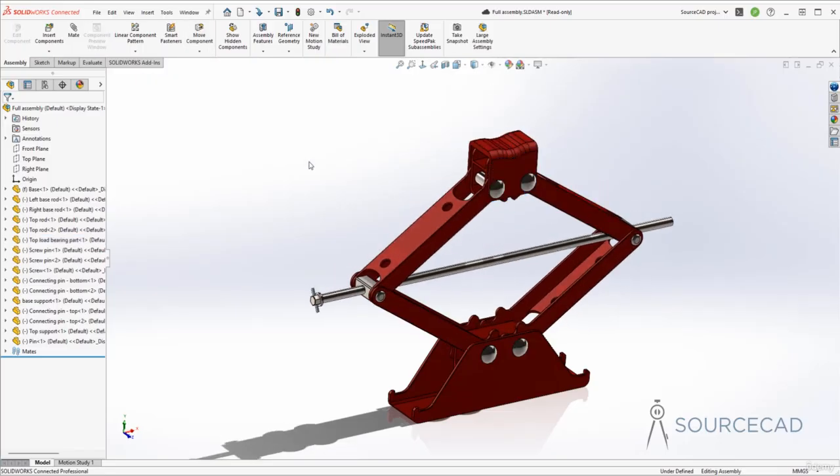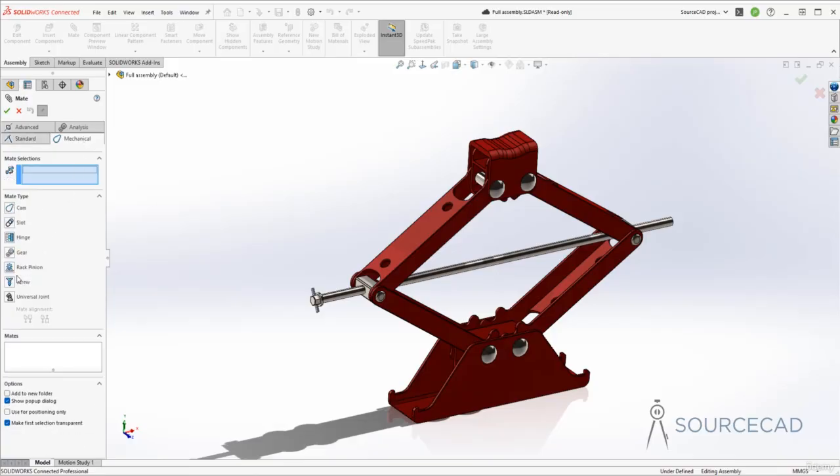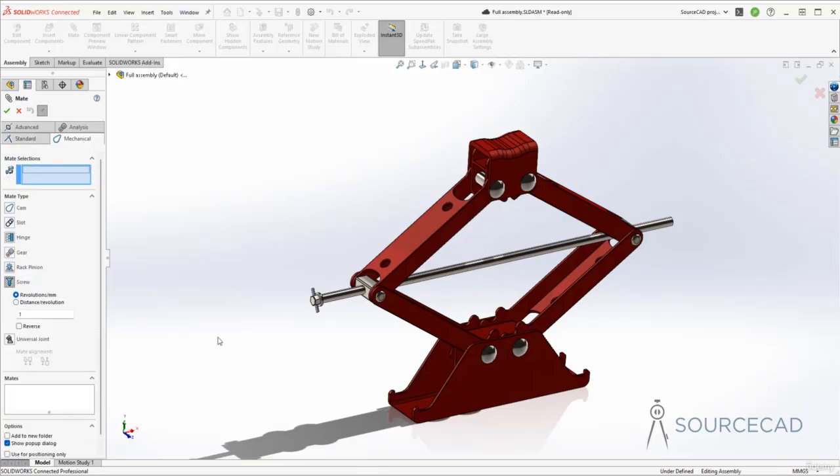So to add the screw mate, go to Mate option and Mechanical tab and select Screw. Now here we have two options. You can select revolutions per mm or distance per revolution. When you select revolutions per mm, then you just need to specify the number of revolutions that this screw will make for every 1 mm motion along the direction of a screw. When you select distance per revolution, you need to specify the distance this screw will travel per revolution of this screw. In this case, I'll select distance per revolution.